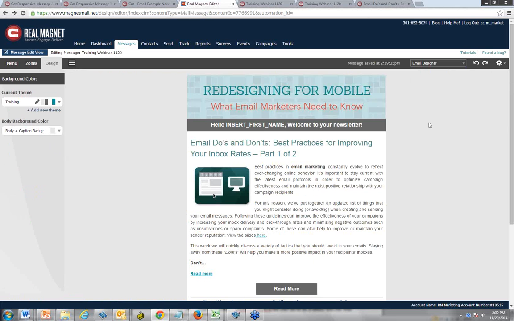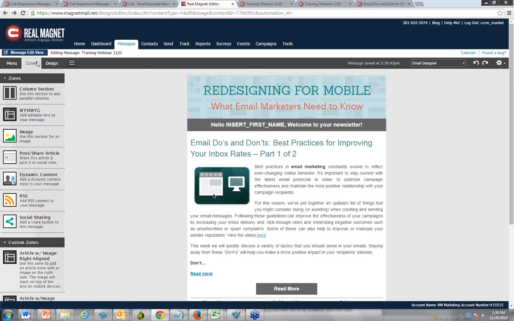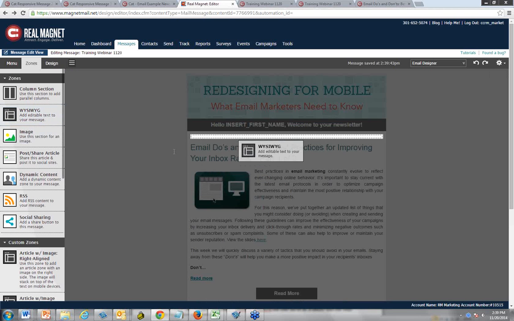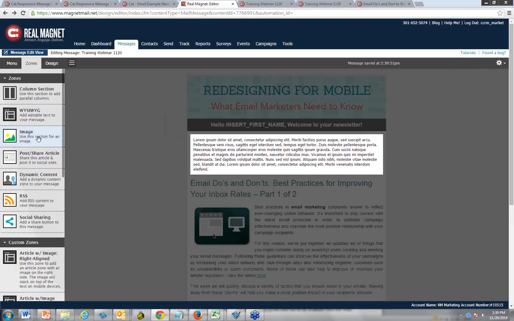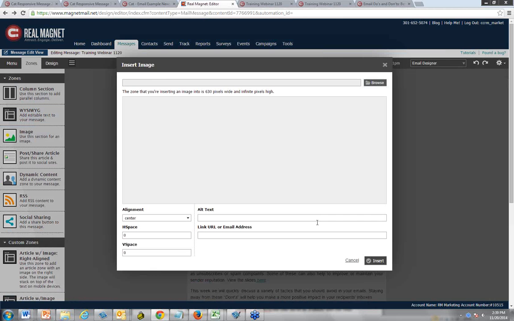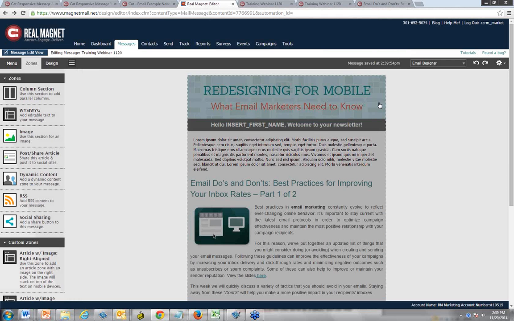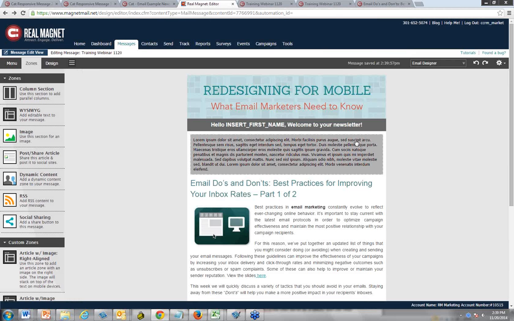So that, ladies and gentlemen, is the new editor. Using a responsive design template, going in and bringing in a zone, a WYSIWYG. If you have that flexibility to go in and say I want to put an image somewhere, I can do that too. But what's nice about this template is that it's RD applied, responsive design applied, and adheres to it.